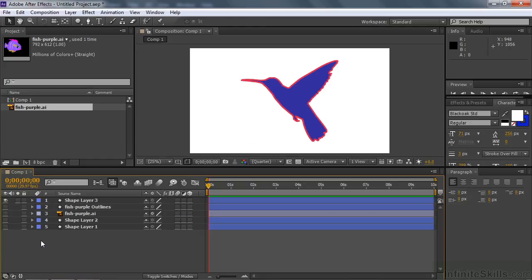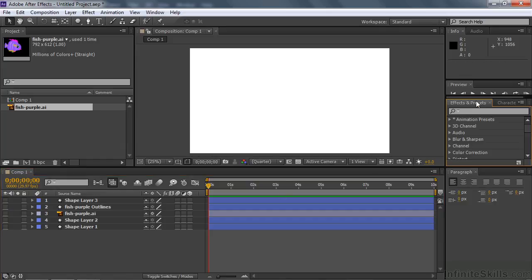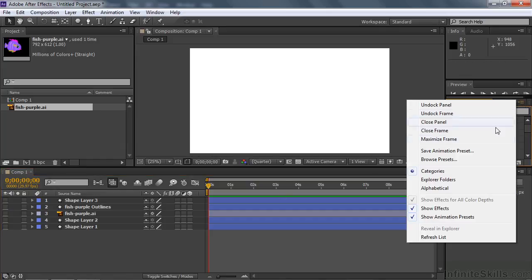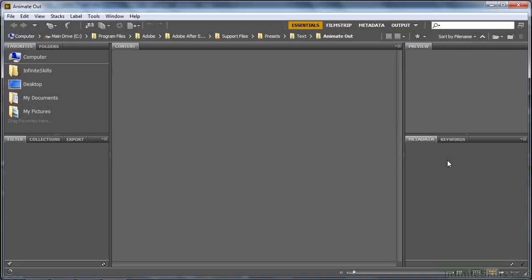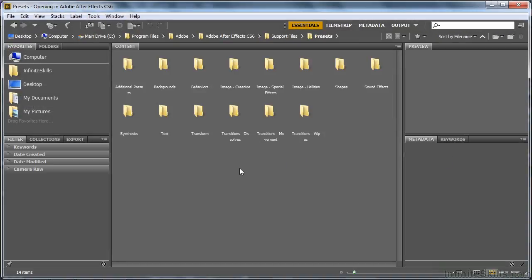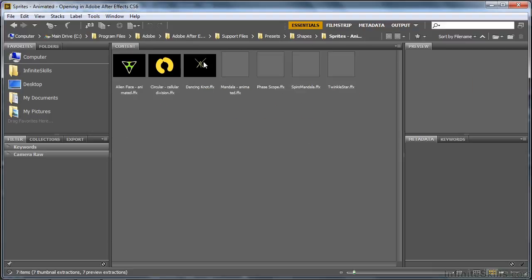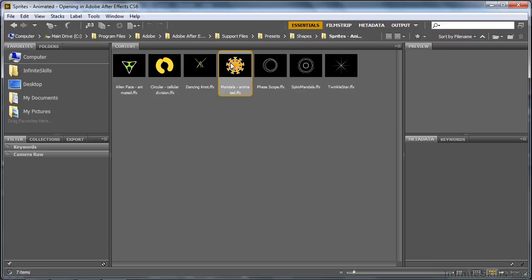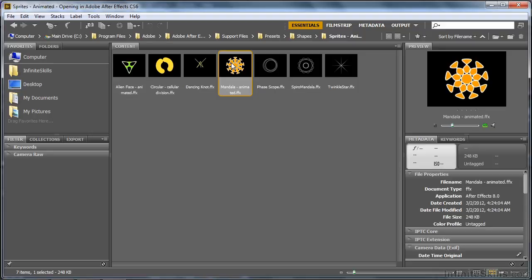There's one more way to do this. That's to use a preset. So I'm going to go over to Effects and Presets, kind of browse to Bridge to take a look at some of these presets. And inside the presets, there's something called Shapes with multiple possibilities. Take a look at these guys. You'll see that some of them are animated like that.